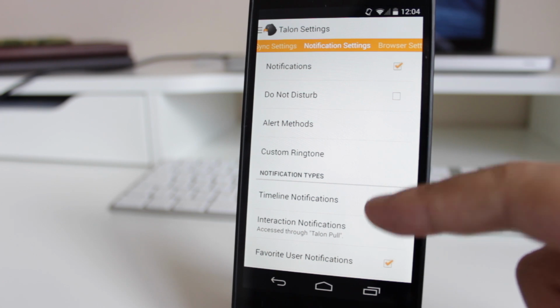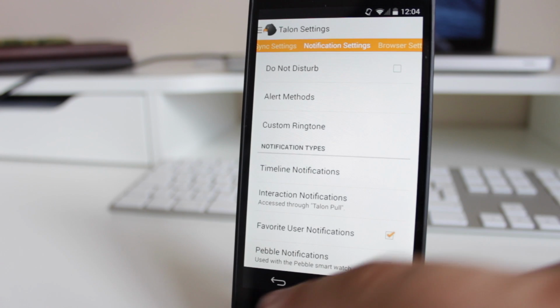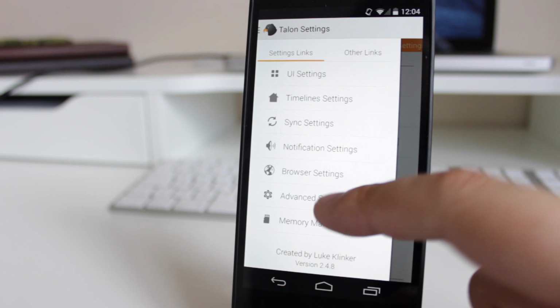In terms of notification settings, you can see that I've got notifications turned on. You've also got a do not disturb mode, which you can have as well. And in terms of timeline notifications, I want to get things for mentions, direct messages, pretty much everything that you can on Twitter. I'd like to know about it if it is for me.